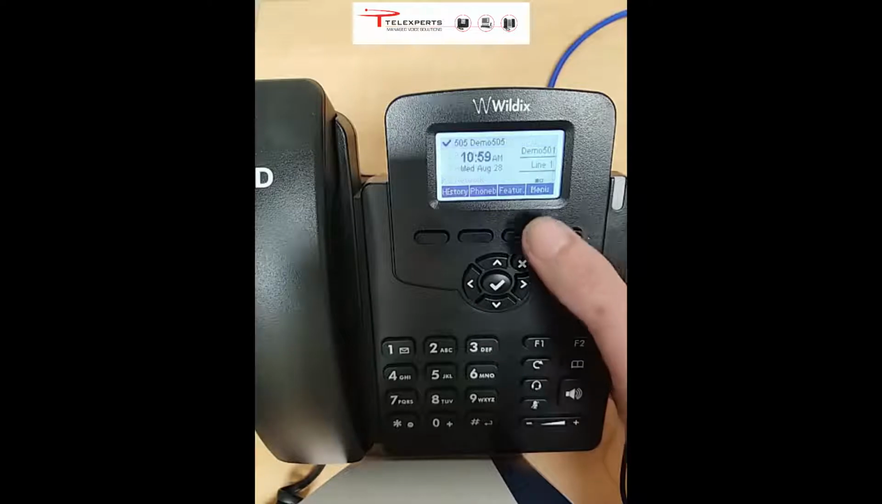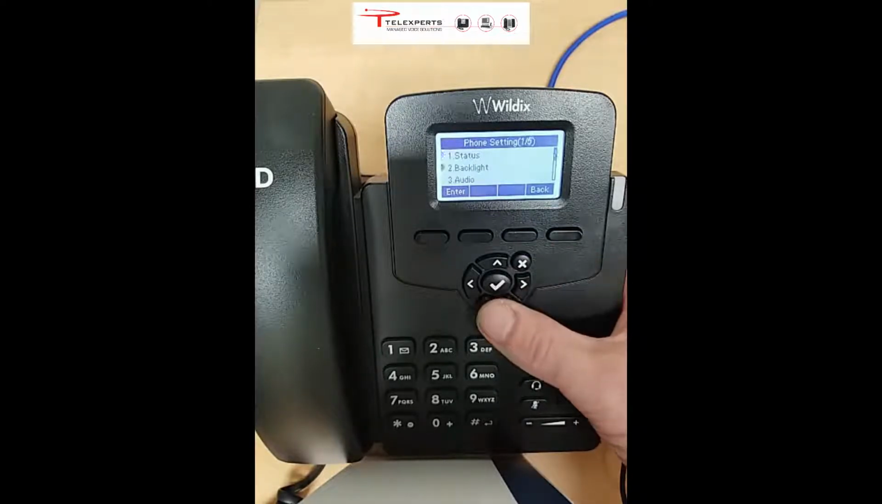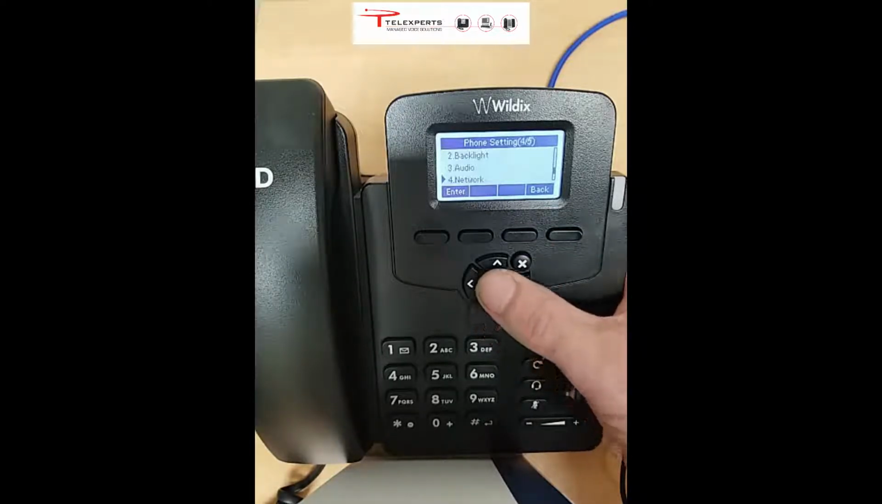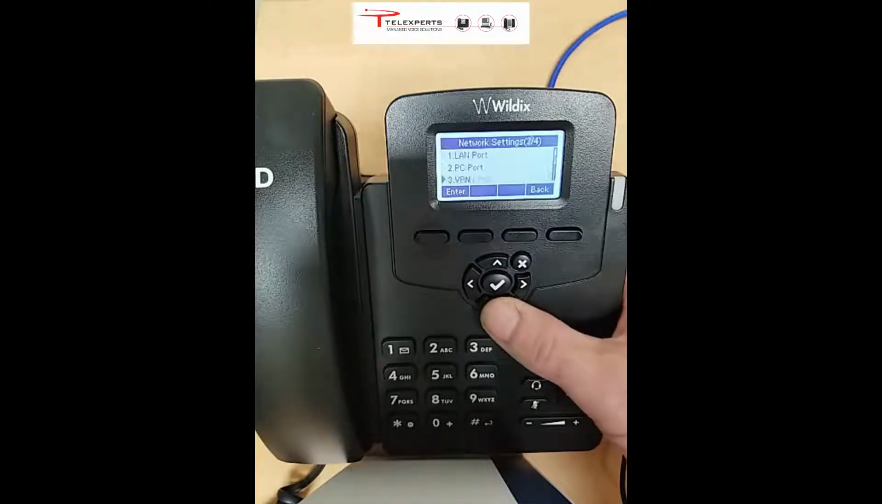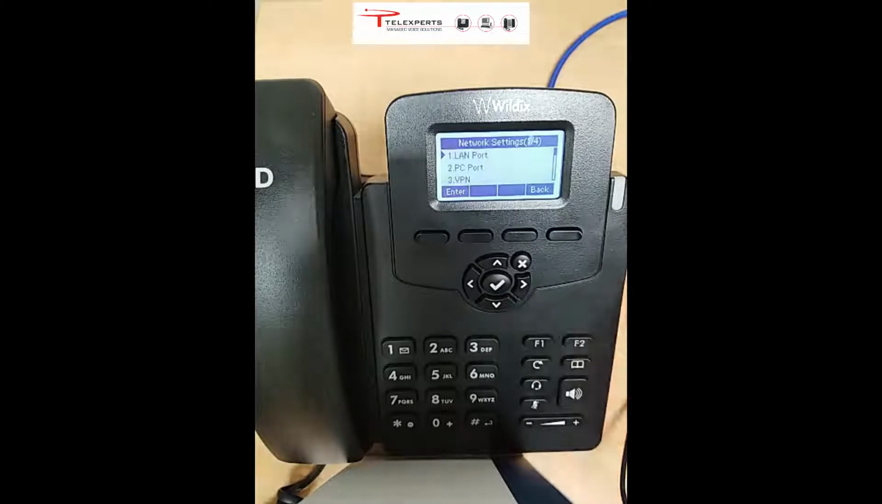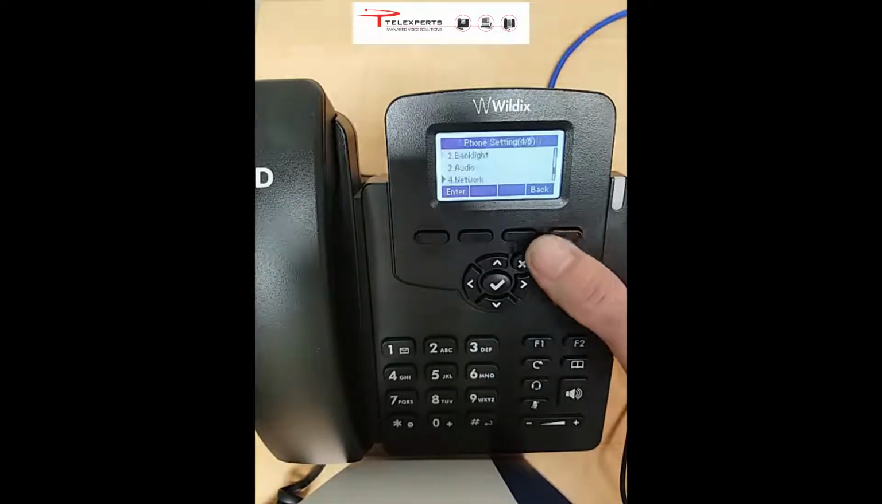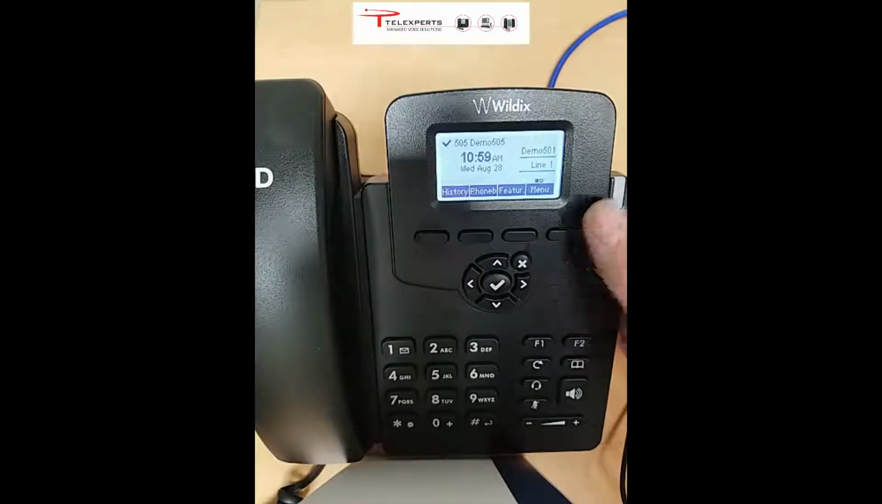Also, in the phone settings, we're still in the menu here. You can look at the network. Again, this gives you indications for the LAN, PC port. It's more the kind of thing that the engineer will use to set up the system in the first place. And that's the display.